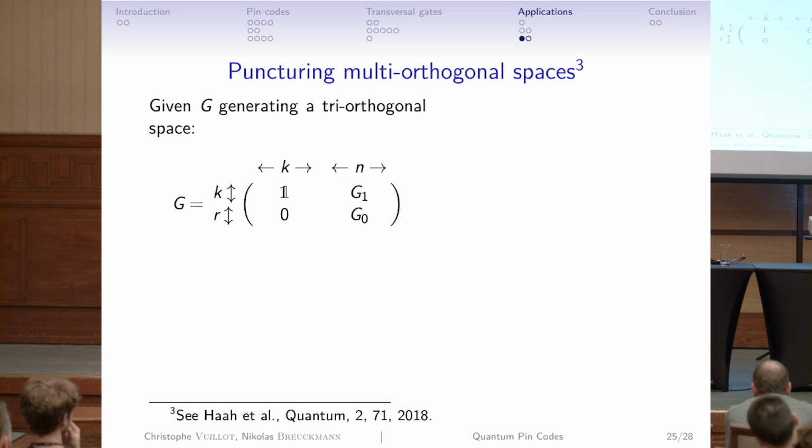All right, so now let's try to make something useful in terms of doing non-Clifford gates. One other thing that you can do is that if you have access to three tri-orthogonal spaces or triple even spaces, then you can puncture them, and this gives you a T-distillation protocol. For example, this is described in this Haah and Hastings paper.